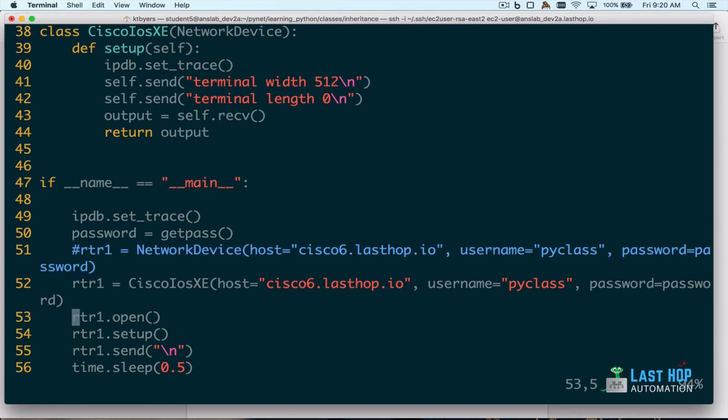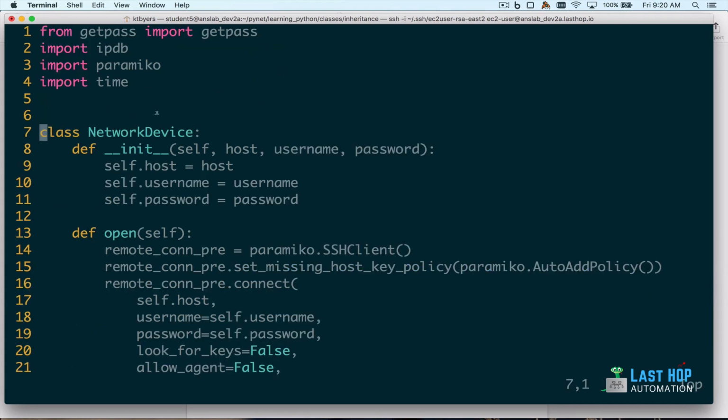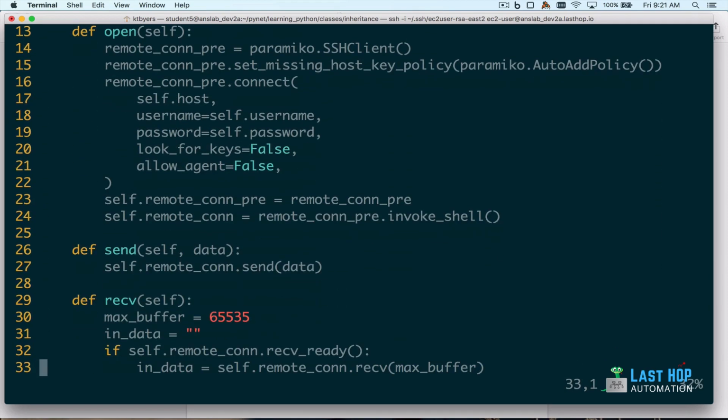So we know when we have this code here, when we create an instance of this class, the Cisco IOS XE class, one of the first things that happens is the __init__ happens. Now, if you look at the Cisco IOS XE class, there is no __init__ defined here. So what happens is Python looks for the __init__ in the Cisco IOS XE class. It can't find it, so then it looks in the parent network device class, and you can see there is an __init__ method there. Similar things happen with open, with send, with receive.